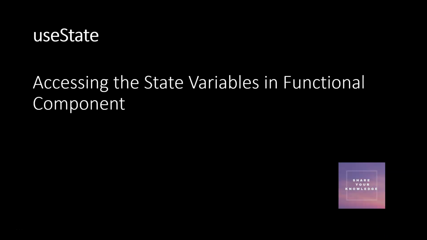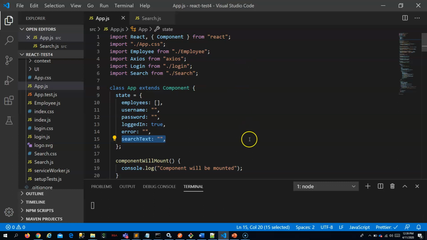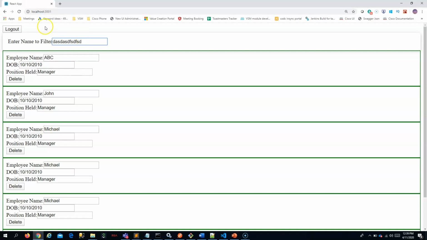useState in React. For understanding how to implement state in a functional component, let us understand it with a simple example. For understanding, I have this project. Let me explain the project to you. This project I've already started. This is how it will look.